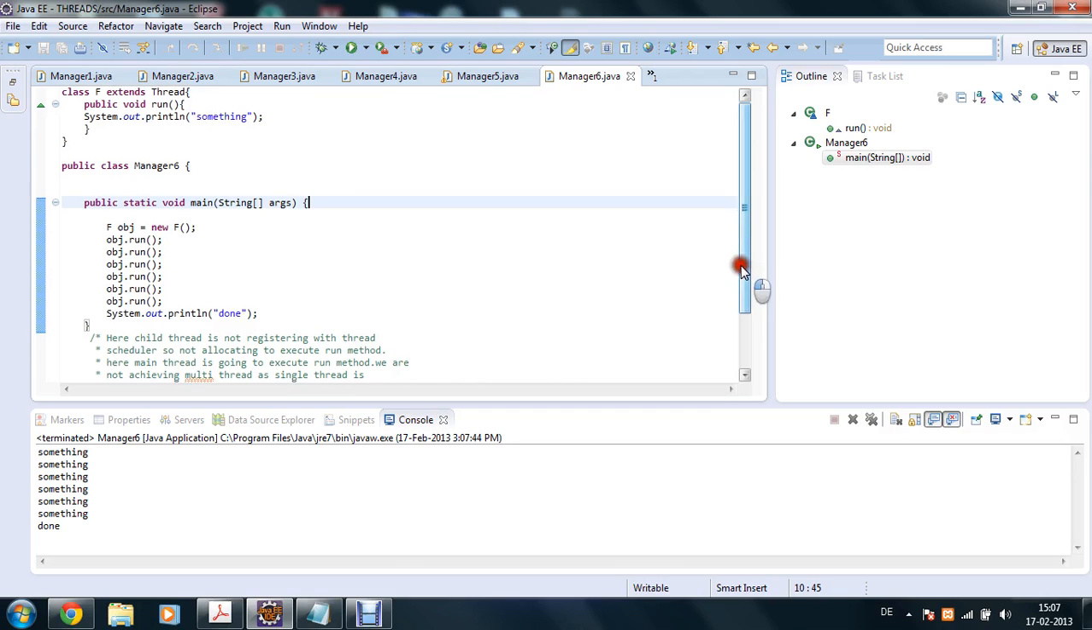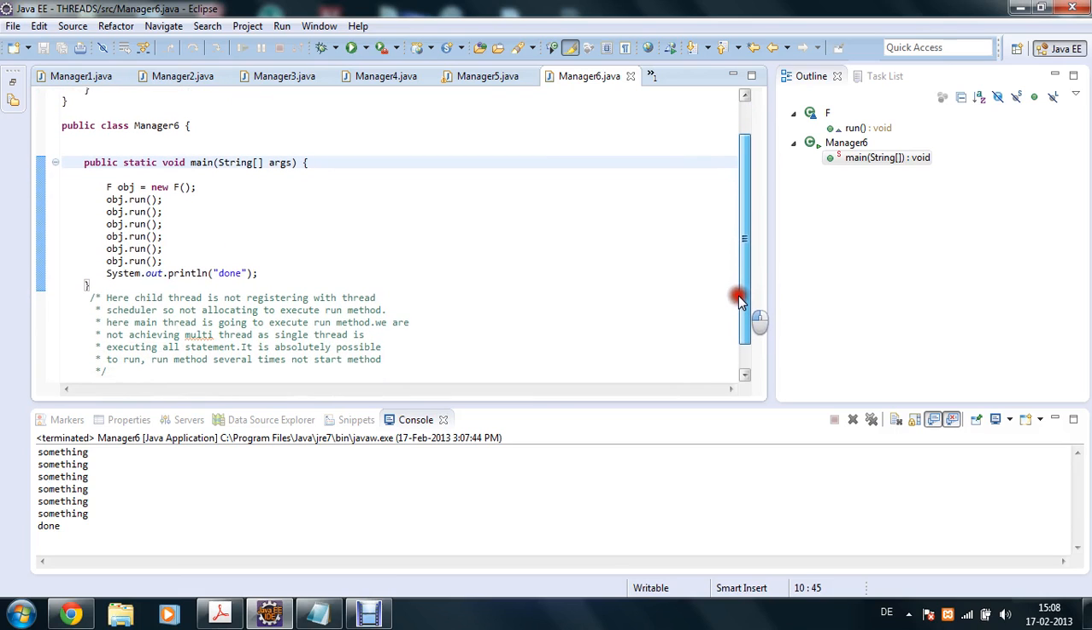You have told me that the main thread priority is first, but here the child thread is not registering with the thread scheduler, so it is not being allocated to execute the run method. Here the main thread is going to execute the run method. We are not achieving multi-threading, as a single thread is executing all the statements.